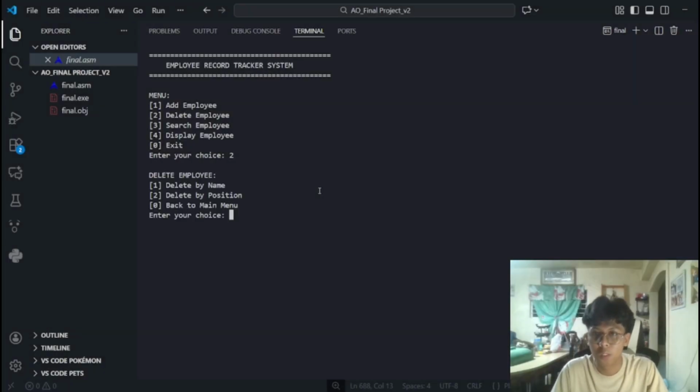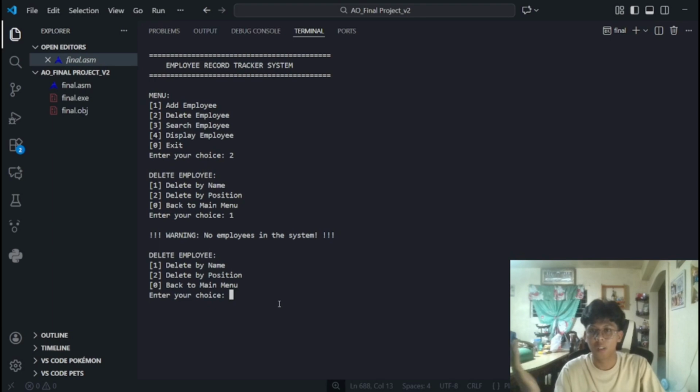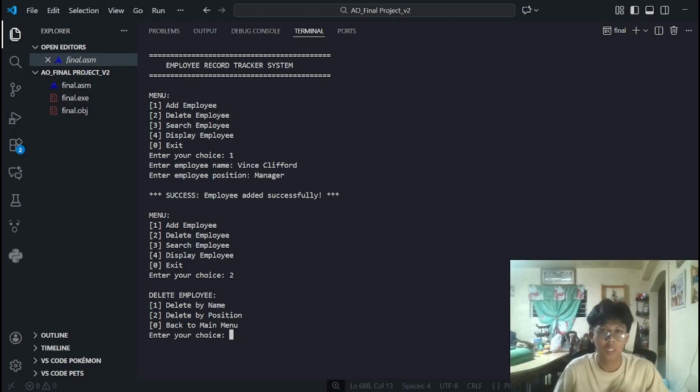So let's type 2, and let's say the system still doesn't store any names or position in the program yet. So when we input 1, when we want to delete a name, but there's still no names or any position that is saved in our system, it will return a warning message that says, warning, no employees in the system.